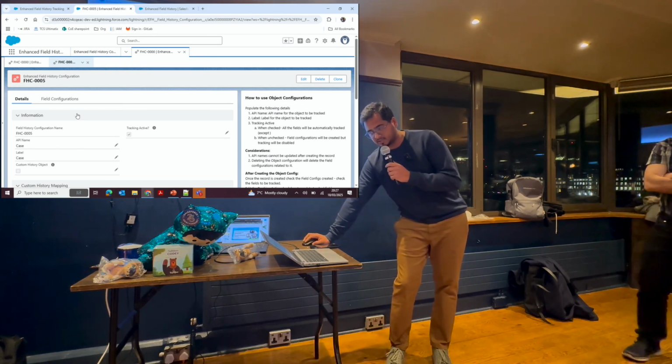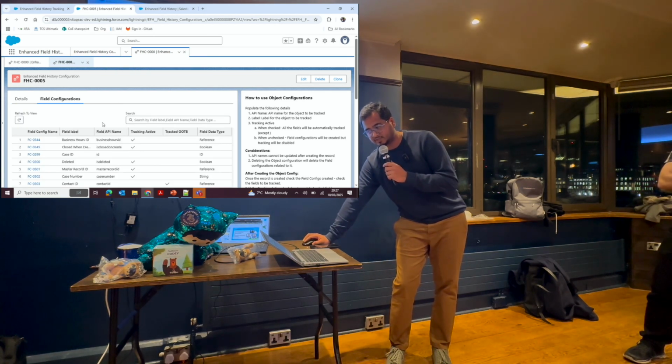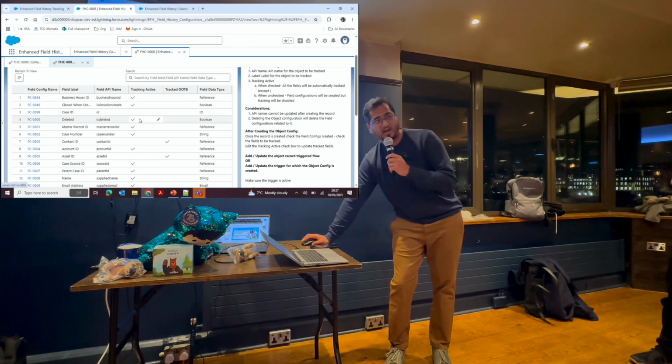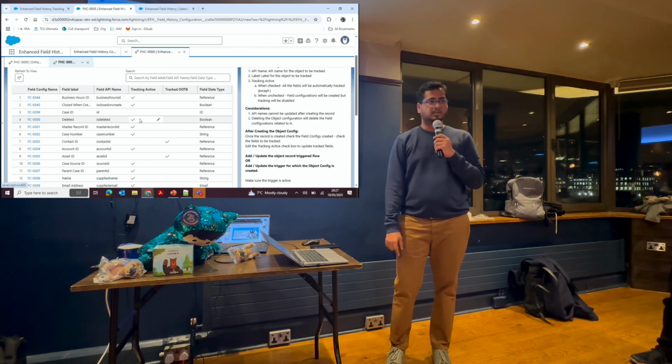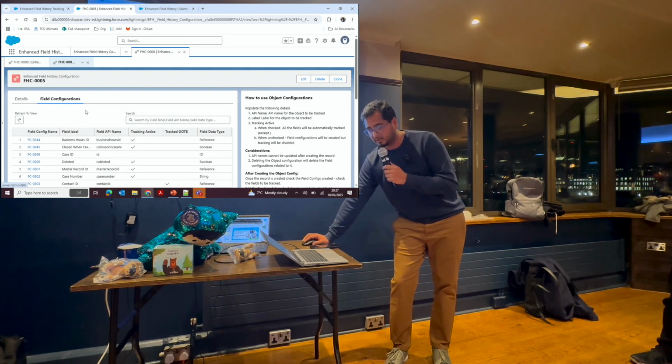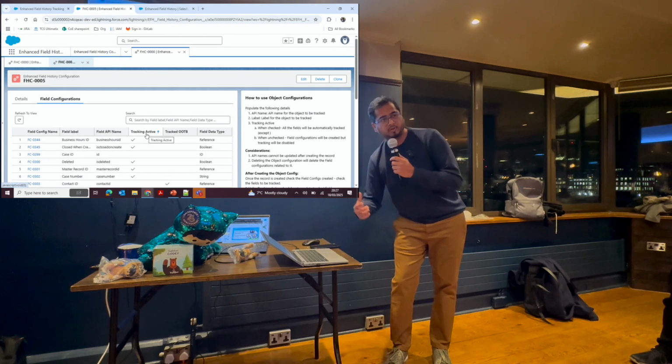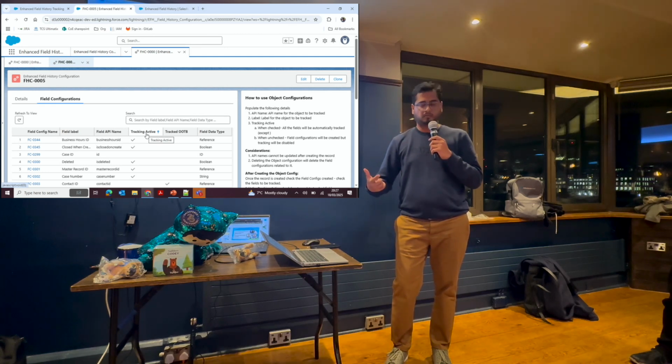Now the second step is you can define the fields. Like I said, Salesforce or this package automatically enables all the fields. Like I enabled it for case, it enabled all the fields automatically. What you need to do is track the fields which you need to.